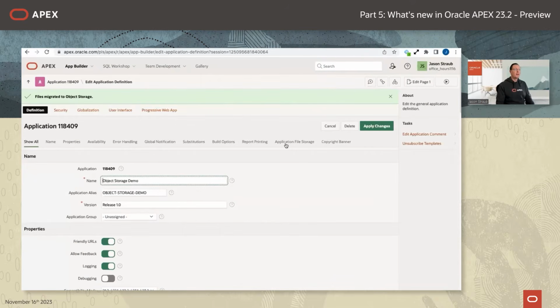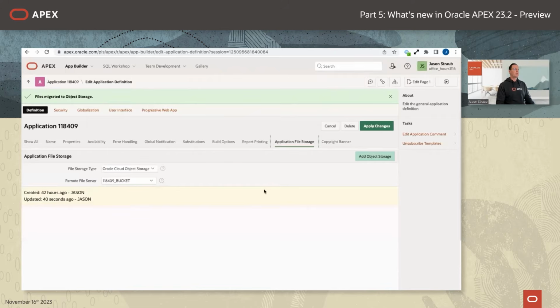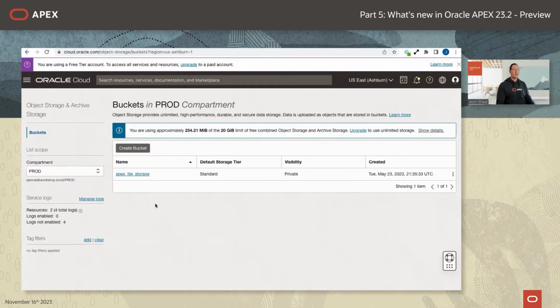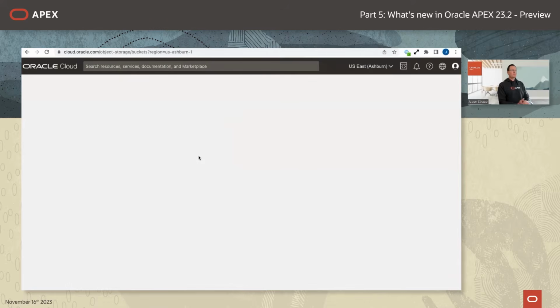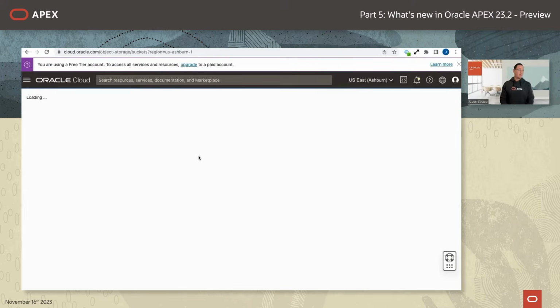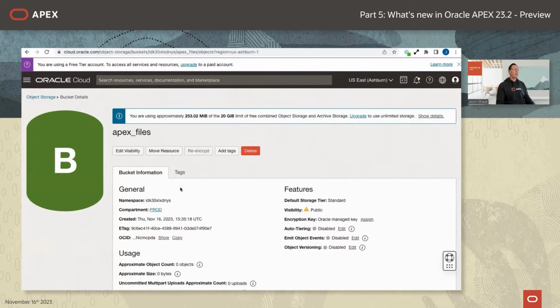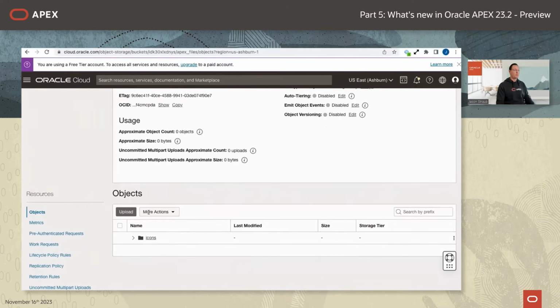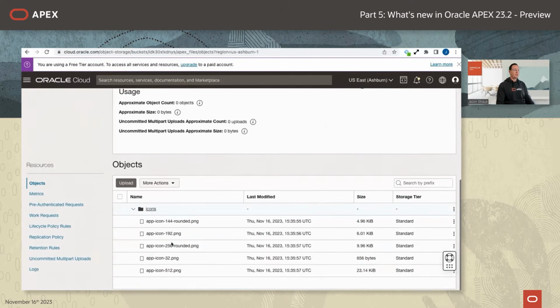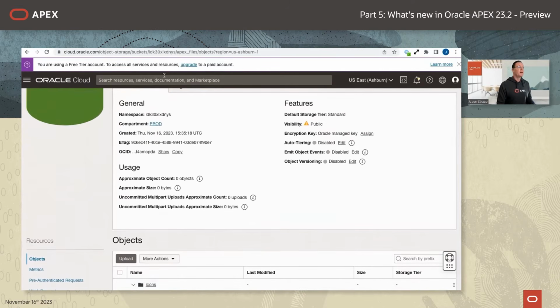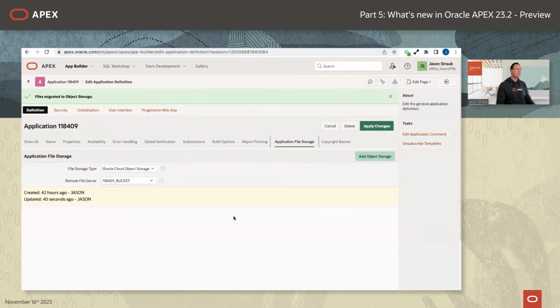So now we see that my remote file server is set up. I'm set up for Oracle Cloud Object Storage. Everything looks great. Let's go check to make sure everything looks good here. So now I'm in the Oracle Cloud looking at object storage, and I see that, yep, it did create the Apex files folder for me, and it did create all those icons that already existed for my application. So that's cool. We're all set up for this.